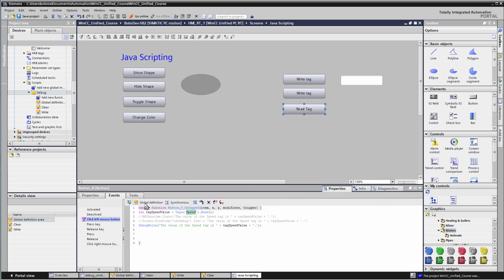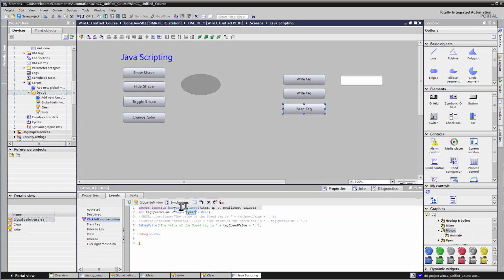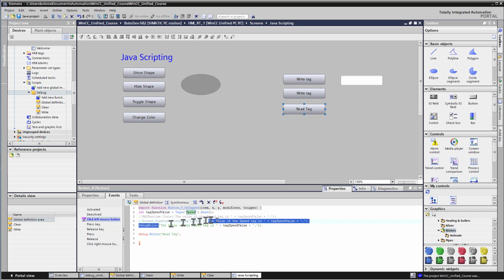So we'll go back to our script code, and now we can just say Debug.write. And if you recall, the first argument is the source. So the source is going to be button 8, that's the name. We could really put in anything that we want. So I can just put read tag, as long as it's a string, it doesn't care. And then the message is going to be this message here.